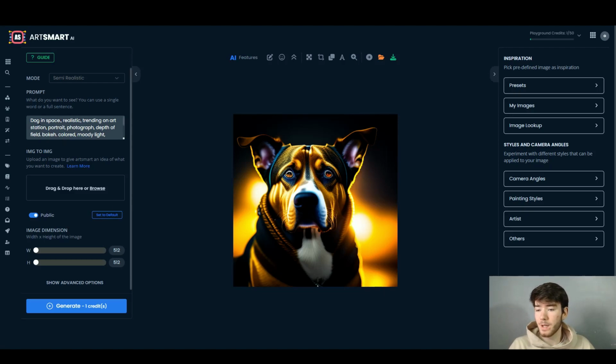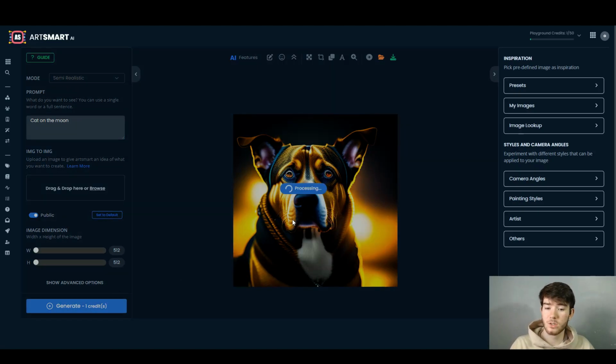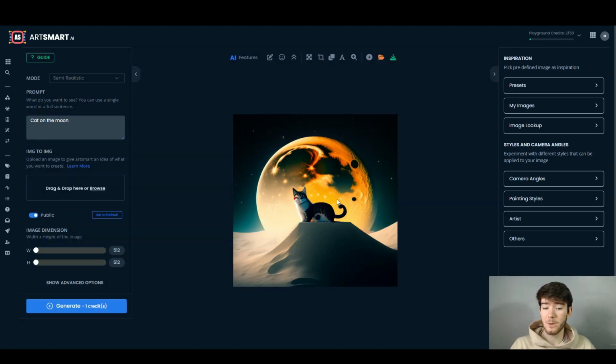So if we were to actually do it again, let's just change the prompt. Let's put the cat on the moon, kind of relating to the dog in space. If we just click generate again, it should then generate a cat on the moon. And there we go, we have the cat on the moon, which again, I really like this image because it's generated a cat on the moon. Obviously you'd expect it to do that, but a lot of AI softwares don't do it as well as this one. And I personally love how easy it is and how great the AI generation appears.